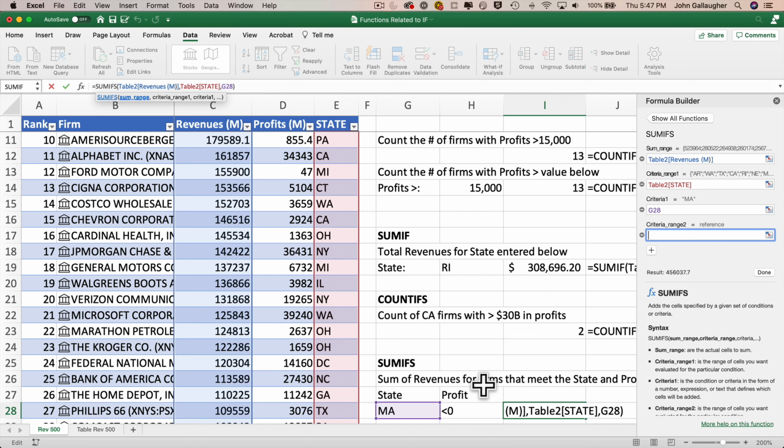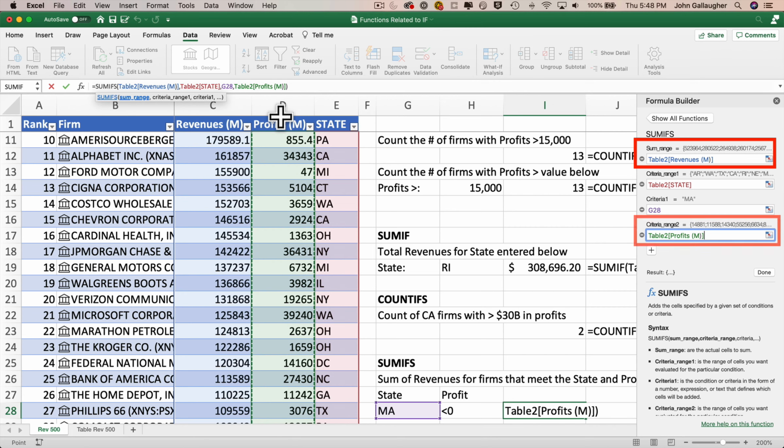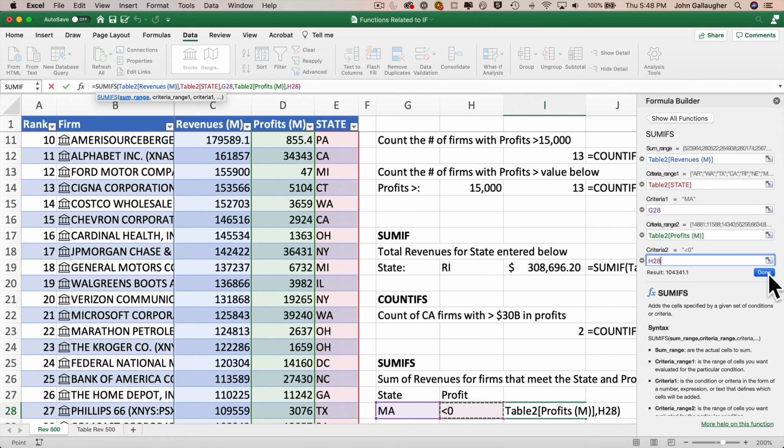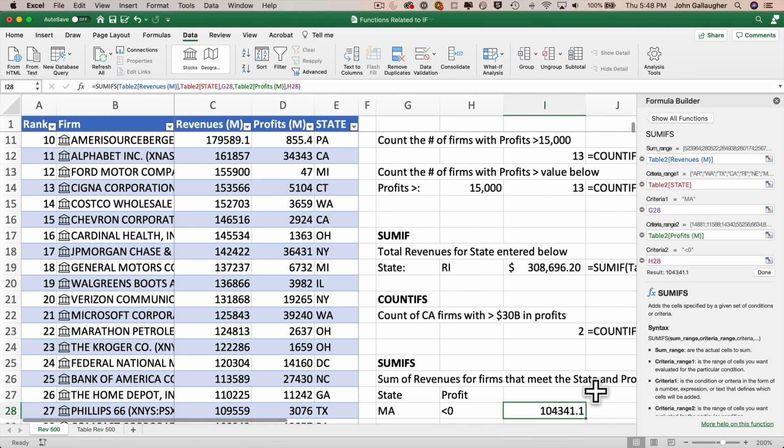Now notice that this criteria is the profit column, which is different from our sum column. We're going to be summing up the revenue, not the profit, but we're going to be searching through and filtering on profit. Then click the plus button again so we can add our second criteria, and that will be cell H28, which is where we've initially entered less than 0. Now press done. And this works. Excel shows the money losers in Massachusetts have a market cap of about 104 billion. That's 104,000 as we see it represented in I28. But remember, this figure is in millions, so 104,000 million is 104 billion.